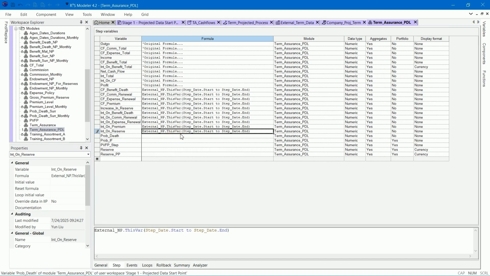For prob death, it will reference the variable number of deaths. So the formula is external_np.number_of_deaths, open bracket, step_date.start to step_date.end, close bracket.